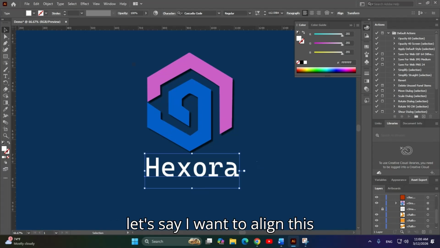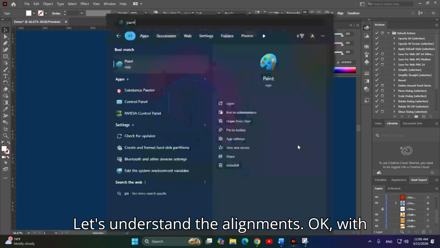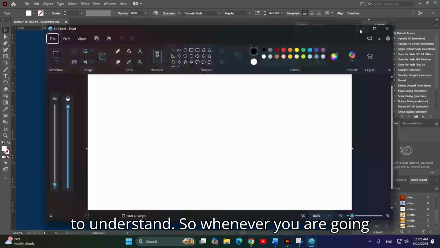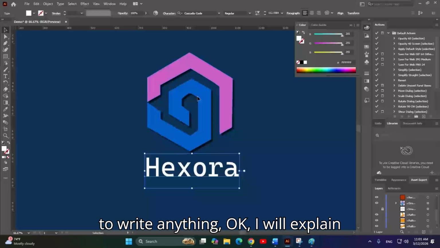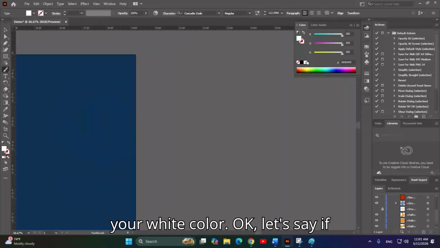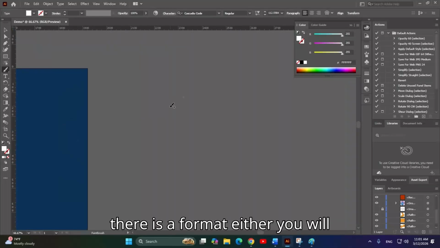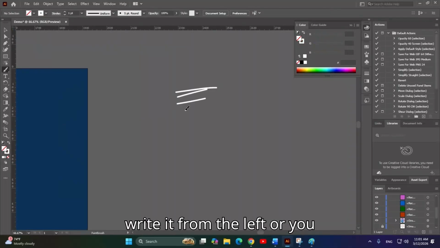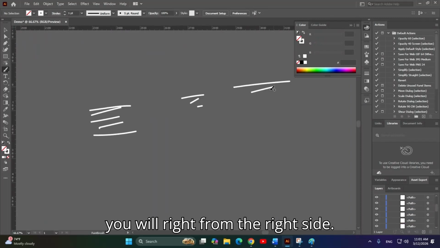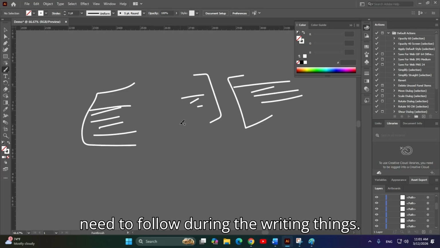Now let's say I want to align this one. What do alignments mean? Let's understand the alignments with the help of paint. Whenever you are going to write anything, I will explain it here itself, don't worry. Brush, let me select the brush and select your white color. Let's say if you are going to write something, there is a format. Either you will write it from the left, or from the center, or from the right side. These are the steps which you need to follow during writing.